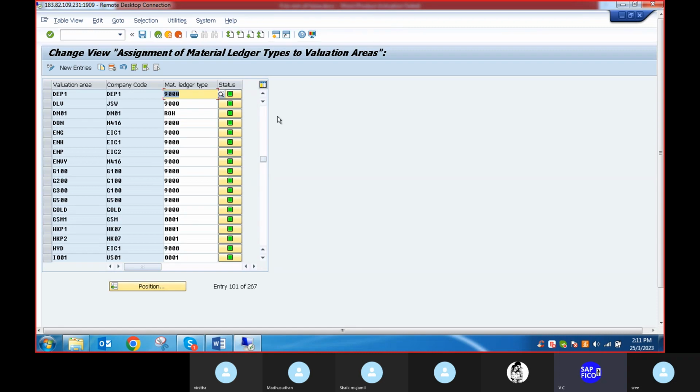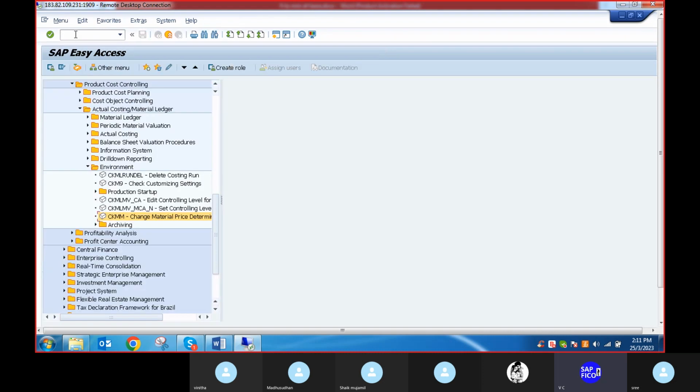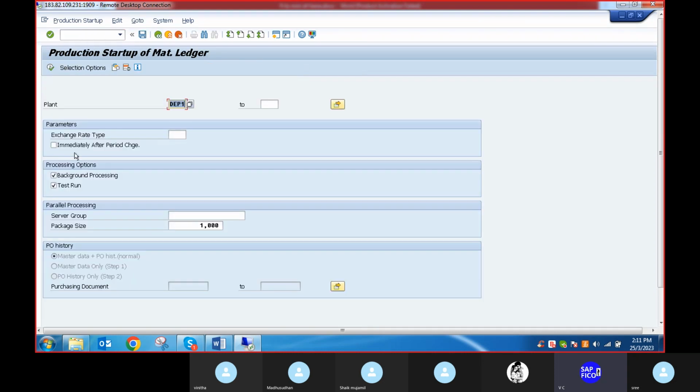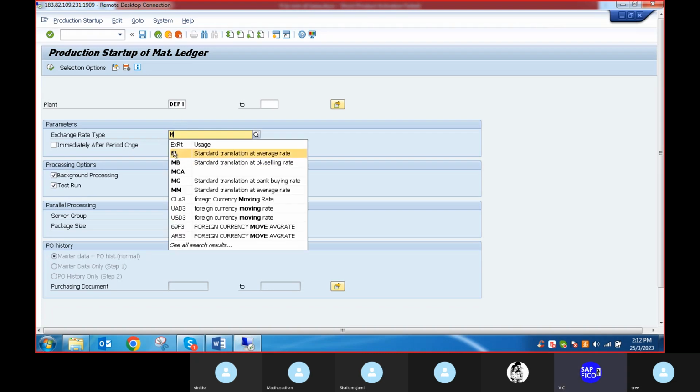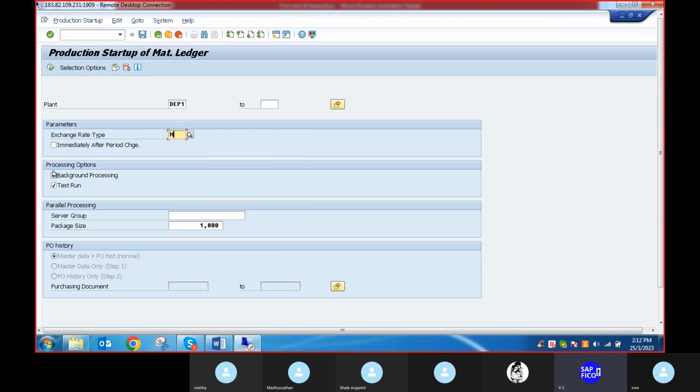Give /n and go to the transaction code CKM start. Same thing. I think we have run it with the background processing, and without the background processing we will see whether we face errors or not. In the exchange rate type, give just M. Remove the background processing and just test run it, ma'am. We will see.